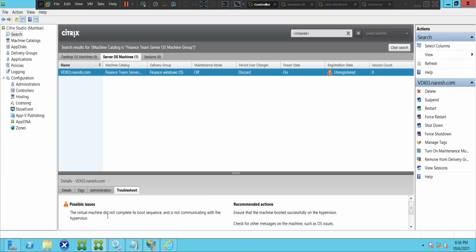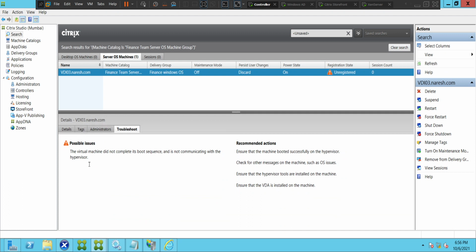Okay, it says the virtual machine did not complete its boot sequence and is not communicating with the hypervisor. This is interesting. What is the possible issue it is saying? Ensure that the machine booted successfully on the hypervisor. Check for other messages on the machine such as OS issues. Ensure that the hypervisor tools are installed on the machine. Ensure that the VDA is installed on the machine. So it is giving a lot of recommendations.